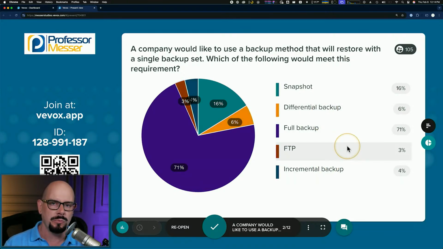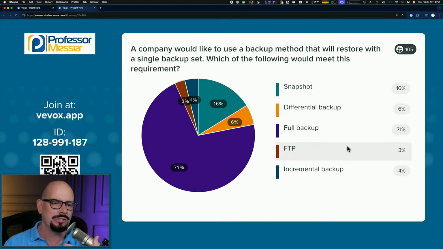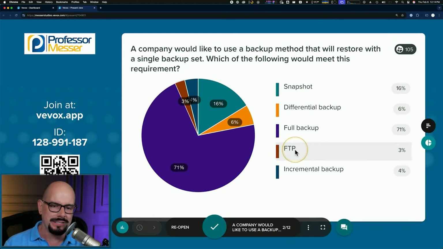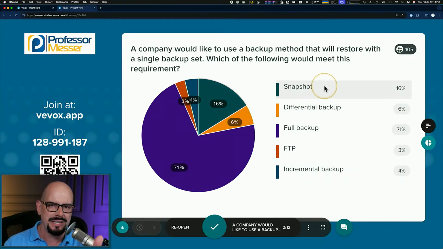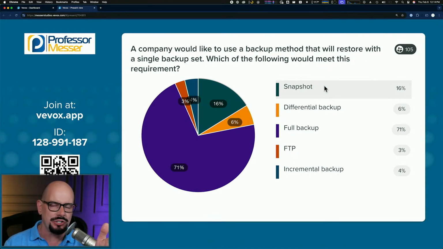FTP is a file transfer protocol. It's not a backup method. It doesn't create a backup set. So that's not something you would use. And a snapshot is very similar to an incremental backup. If you ever look at the snapshot, when you take a snapshot initially, you can think of that as your full backup. And then each subsequent snapshot would be an increment of that. Well, that's not what we're trying to do either.